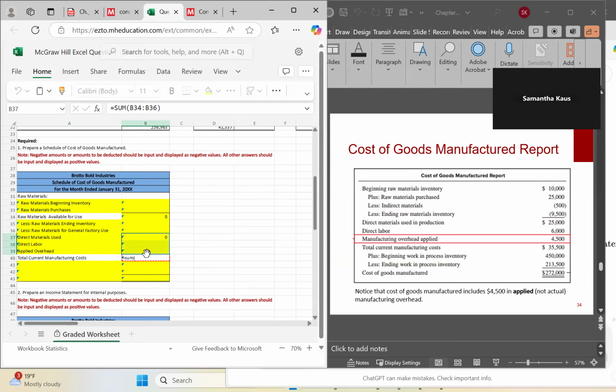Let me see. The sum of, right here, sorry, it's getting a little bit funky. The sum of cells B37 through B39, which is individually saying direct materials used, plus direct labor, plus overhead. Again, populating zero because nothing's in those cells yet.